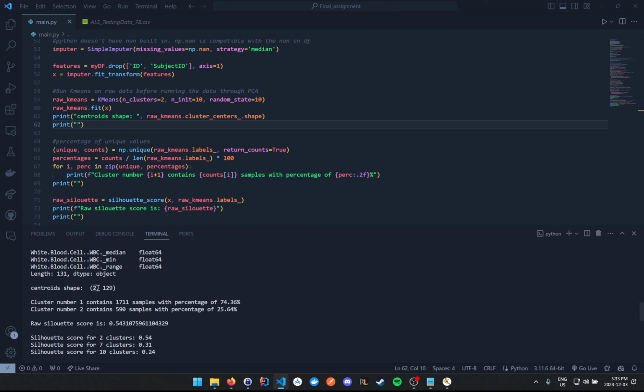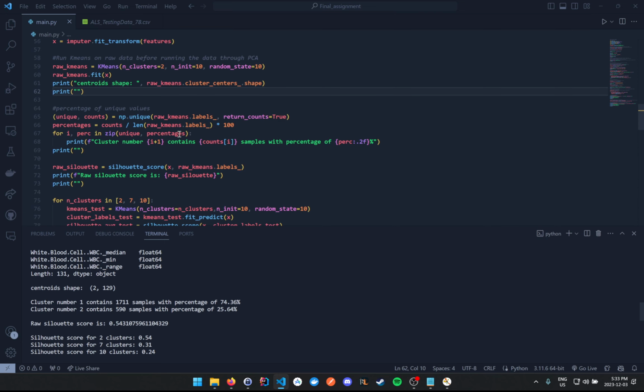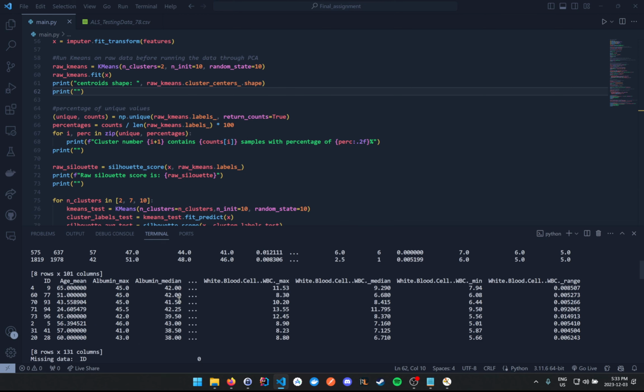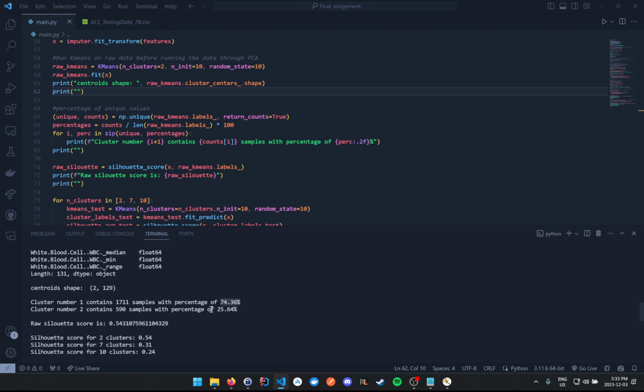And then for the centroid shape, we're getting 2 main groups, and we're using 129 columns there. And then the cluster number 1 contains 1,711 samples. So the first cluster takes nearly 3/4 of the data, and the second cluster takes the last quarter. And then our raw silhouette score comes out to 54%.